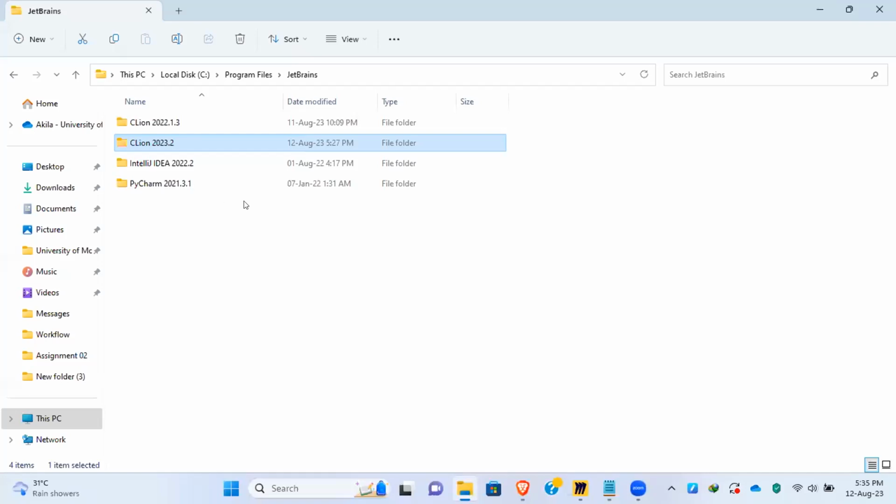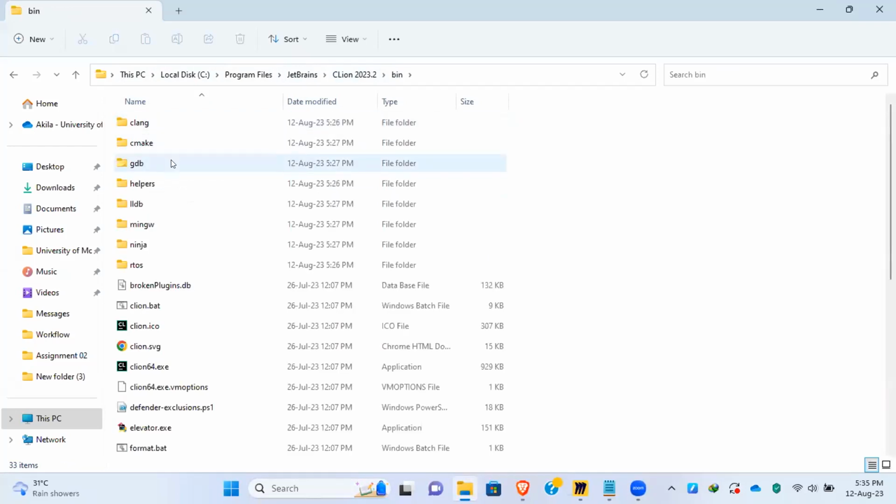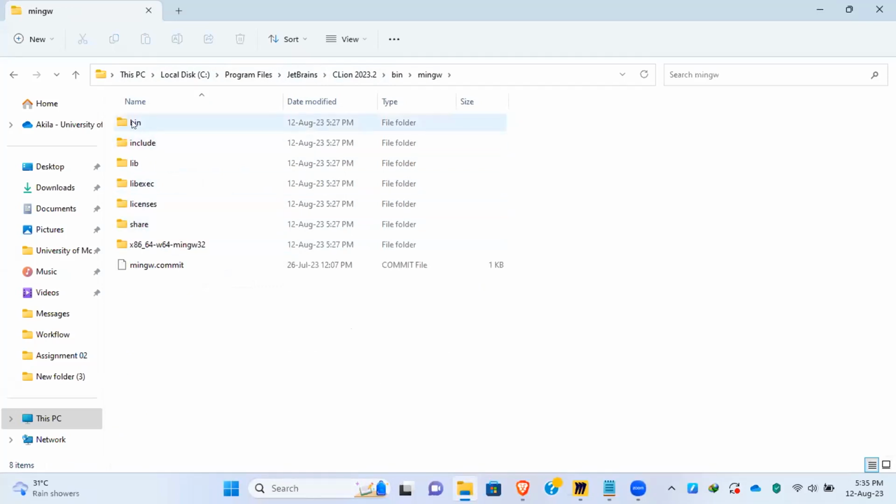You can see the compiler available. This is your folder, C program files, JetBrains, inside CLion 2023.2. Here you can see a bin folder. Bin means binary folder. You can open this binary folder. Inside the binary folder, you can see there is a folder called mingw. Inside the mingw, there is another bin folder available. Binary means executable files are available. Bin does not mean a recycle bin.